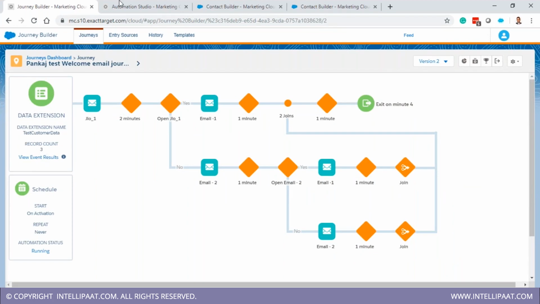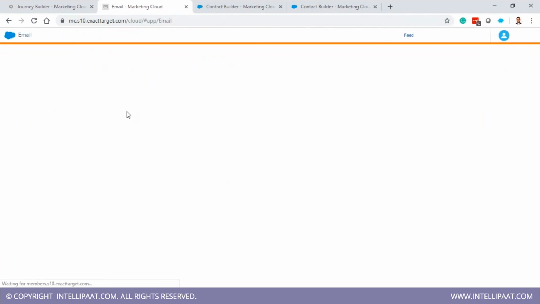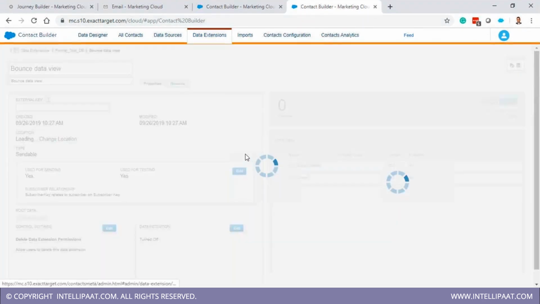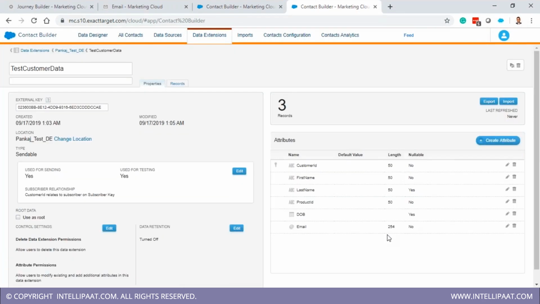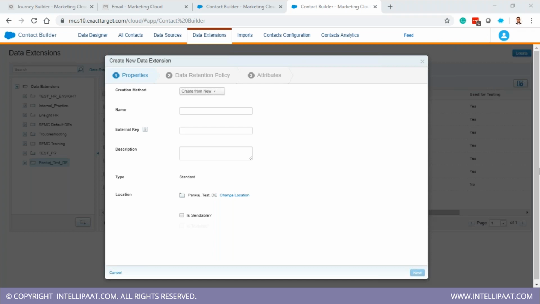So I'll just open this data extension. Where is that test customer data? See this email. That was the issue. It's a simple text data type. It has to be of email data type, so it was not letting any contact enter the journey. The journey was not working because of the data type. It has to be of email type and it wasn't the case. So hence I'm going to create a new data extension with that particular data type and then we'll see the journey flowing. Yeah, all good?